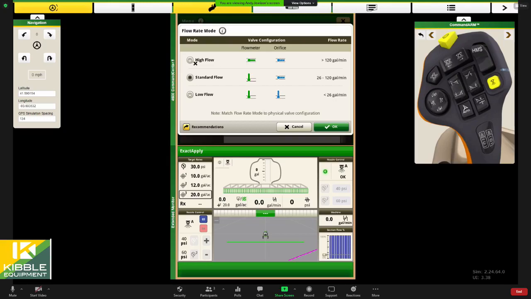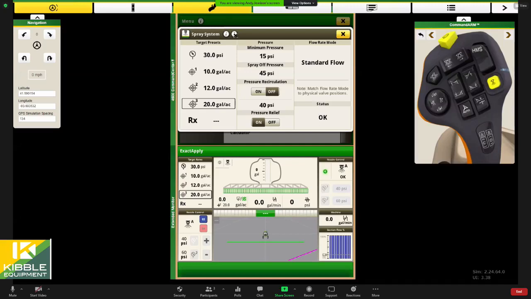But if you're doing high rates, then you would open that valve as well as flow meter number 2 so that you can do higher rates. And by higher rates, I would say probably when you get up to about 25 to 30 gallons a minute would be when you would open up that second flow meter and open up the orificing valve.